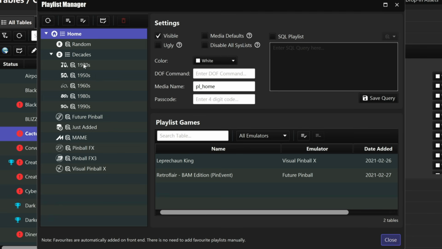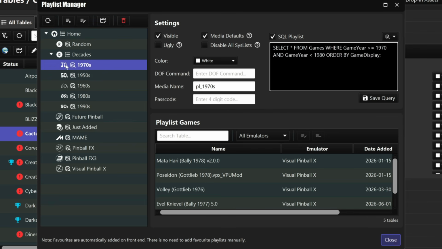Now once you've added a playlist in here, if you kind of messed up and you put it out of order or something like that, this is how it's going to show in Pinup Popper. So we don't want the 70s before the 50s, so all you do is you select it, and you can literally drag it and put it wherever you want. So we're going to put it right after the 60s, 50, 60, 70, 80, 90, so now it's in proper order.